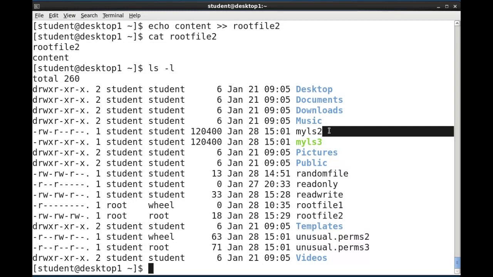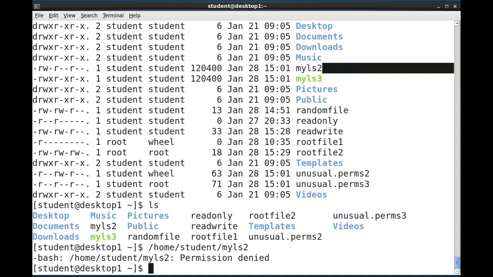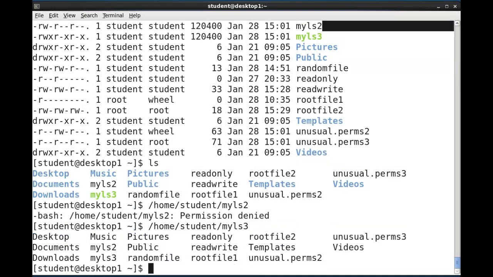myls2 is not executable, so I can run the basic ls command, but if I try to run home student myls2, I get a permission denied. It's readable, it's writable even by the owner, but it's not executable by anyone. On the other hand, if I try to run myls3, that will actually work. The color's a little different from the original ls command, but the output text-wise is the same. This file has the execute bit, and so therefore I'm able to run it as a command.